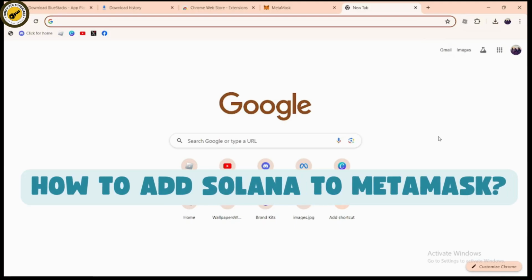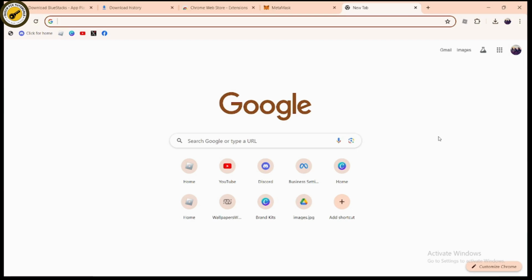How to add Solana to Metamask. So if you want to add Solana to Metamask, then what you need to do is first go to the browser, any browser that you are comfortable with, and I'll be here with Chrome browser.